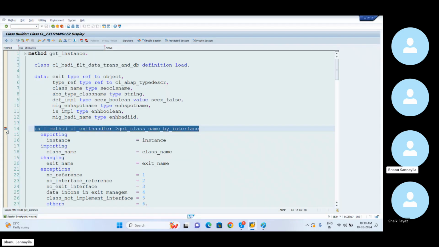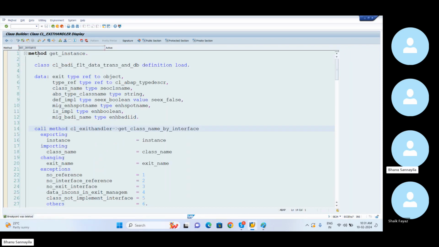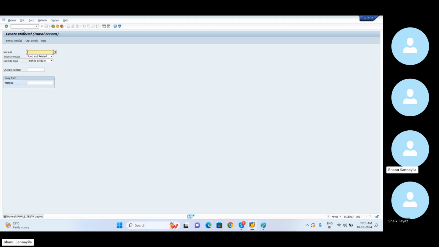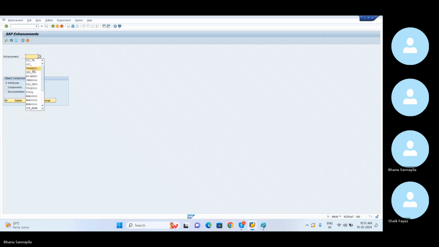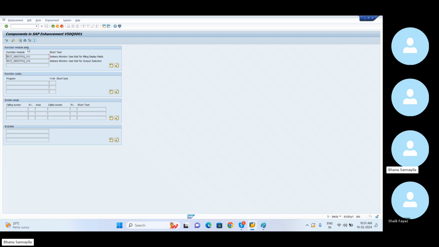So now let me delete this particular breakpoint. Otherwise, it will trigger for each and everything. Cannot delete it. Done. That's it. So now let me open this. /o SMOD. Let me open this for you. This one. This exit V50Q0001 contains function modules.